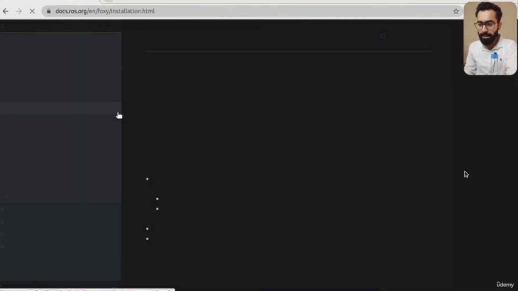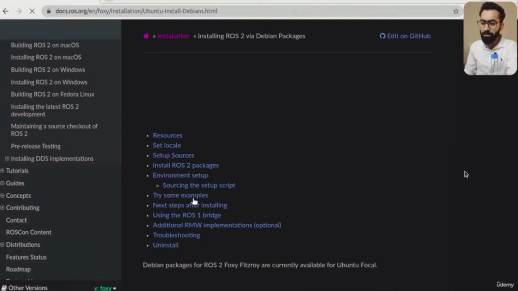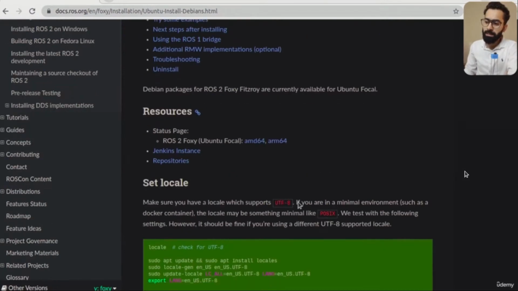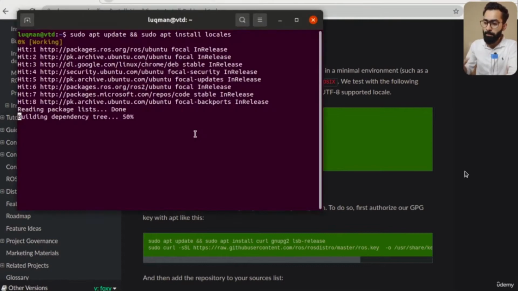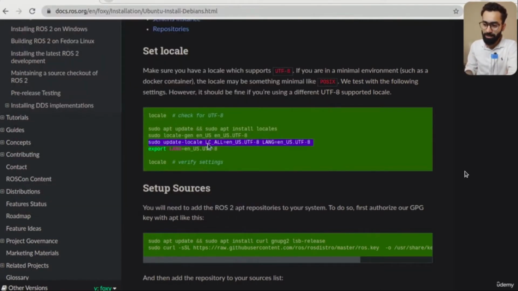One important thing here is that when you're dealing with open source packages, you have to take a look at their documentation. Previously in ROS1, the documentation was not that good, but now for ROS2, the documentation is simply awesome. And the installation process is very simple. I just have to copy and paste all of the commands provided here.